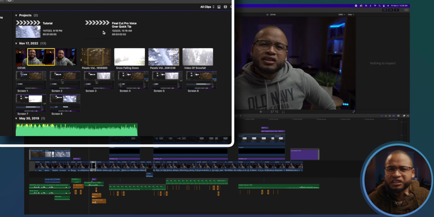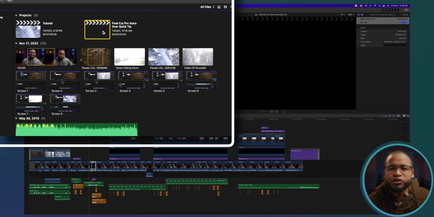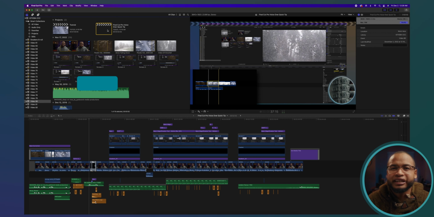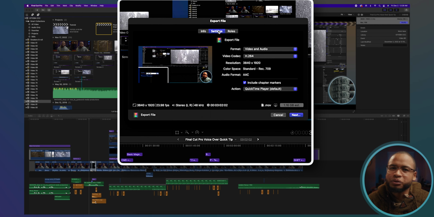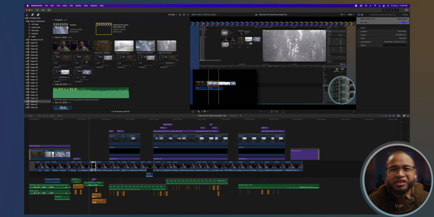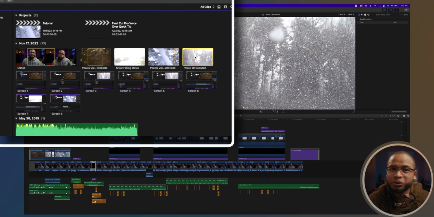Now, I said you can also do the same thing from your browser, and to export your entire project from your browser, you just need to select the project and then do one of the methods that we just talked about. I'm going to use the shortcut Command E this time, and this window will appear, and from here, you know the rest. But while we're here on the browser, you can also export these clips right here. You just select the clip and you export.